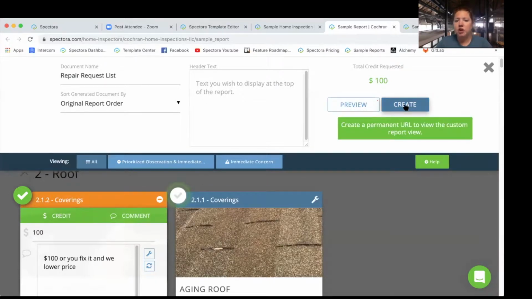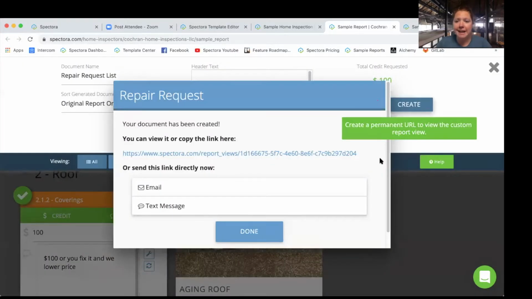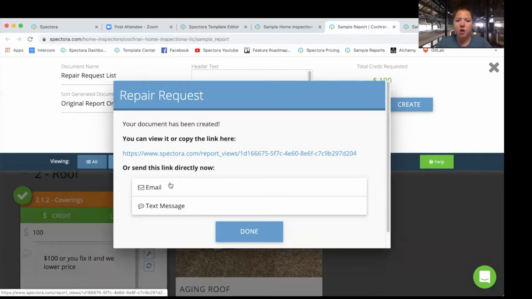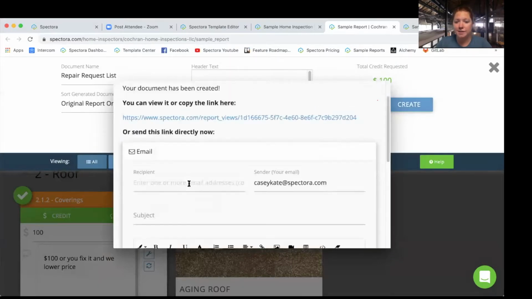And when they create their repair request to send out, we actually have the tools for them to email it out integrated into the platform already. So they have this link to be able to access their repair request, or they can choose to email or even text out this repair request builder.